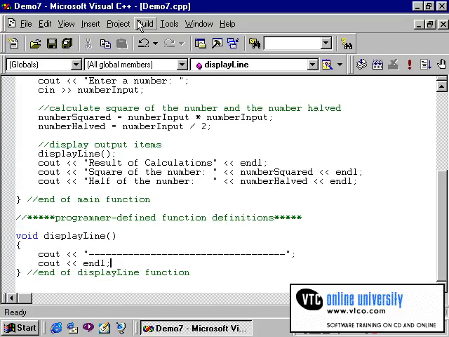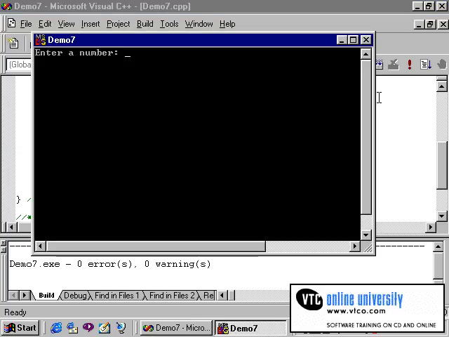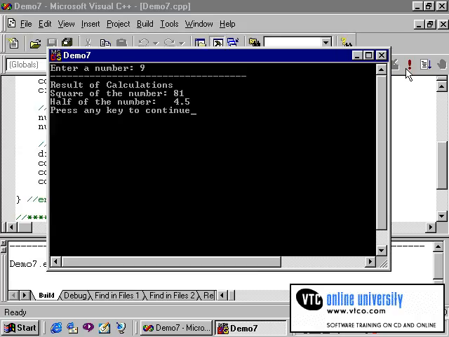I'll compile this program to observe its execution. It compiles normally, and then when executed, and I enter a number such as 9, you'll notice the row of dashes that is displayed. That is because the function was called to display this row of dashes after the user input and before the result of the calculations is displayed.